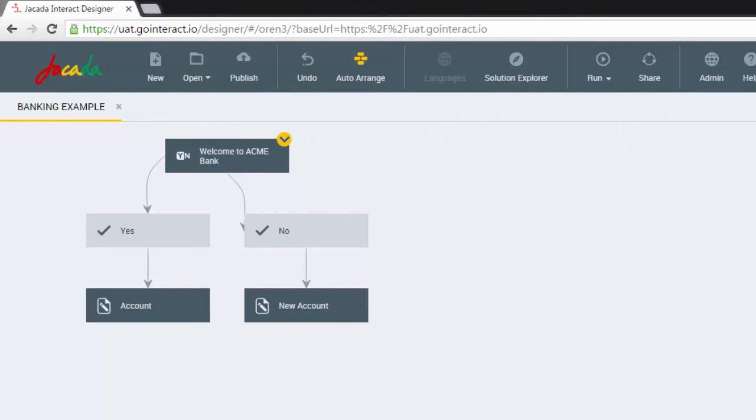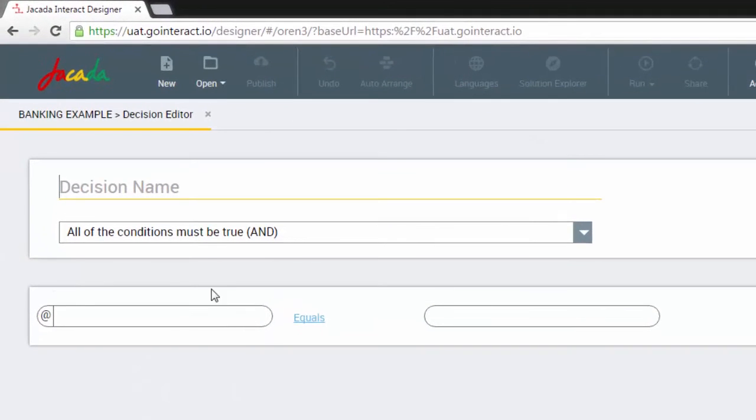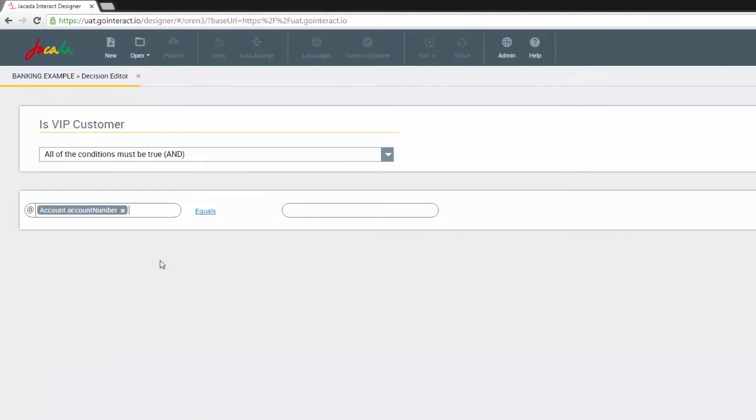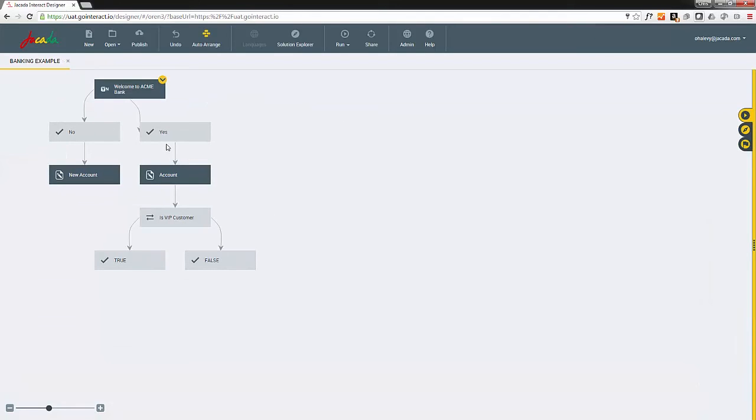Now we want to show how you can apply logic in our interaction. For instance, in this example, VIP customers get different treatment. So this time we'll choose a decision node instead of a visual node. The decision editor appears. Let's give this business rule a name. In our bank, account numbers that start with 500 are reserved for VIP account holders. Here we select that variable we created earlier that holds the account number. We want to check to see if it starts with 500 and then click Create Decision. Our interaction is automatically arranged because we have Auto Arrange selected. You can disable this if you prefer.